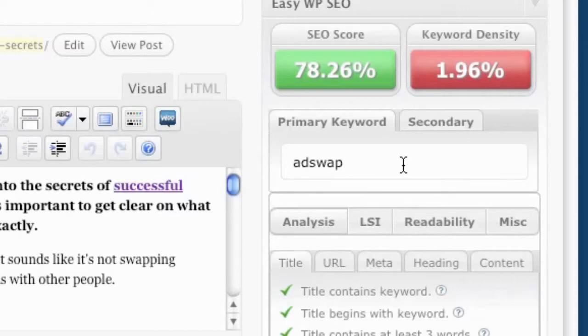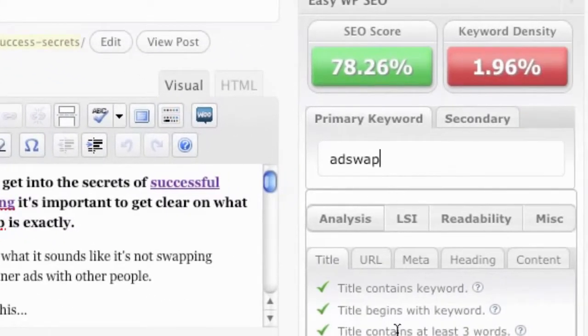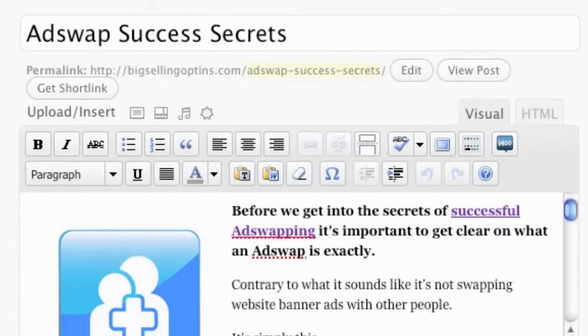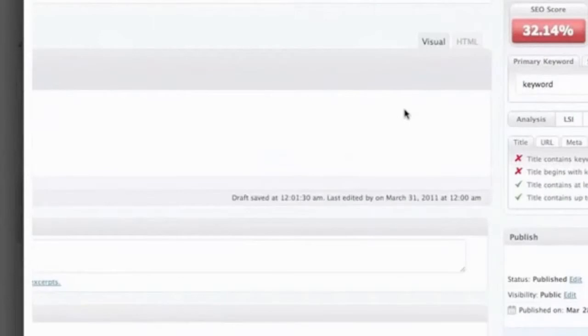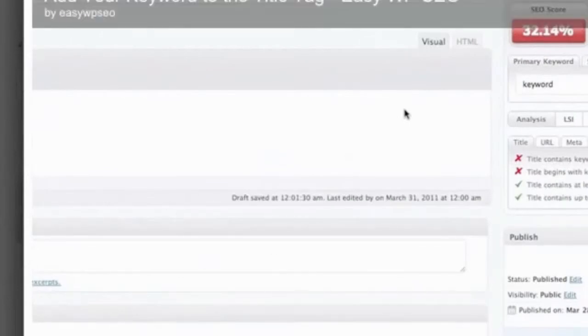Now the trick is to go and have a look right below here, and you're being given suggestions as to what you need to be doing to get that keyword phrase and push up your SEO score. So let's take a look now. Ad swap, that's the primary keyword phrase. First of all, we've got title contains keyword, and I have done that, so we've got ad swap. It also gives me a pointer here. If I click on this little help icon, it's going to come up with a video that explains exactly how to insert your keyword and what I need to be doing. So that's just brilliant. You really cannot go wrong with this.